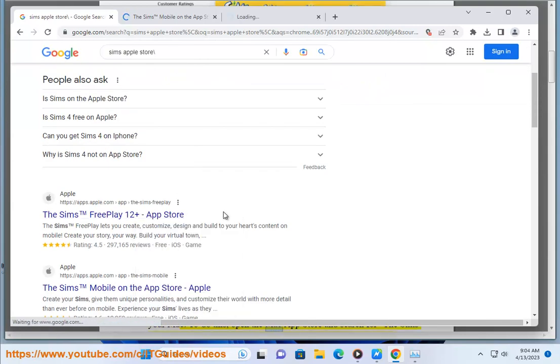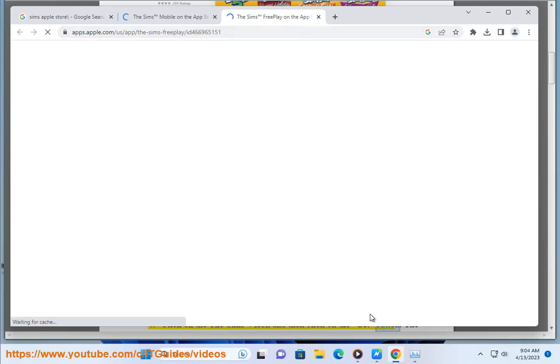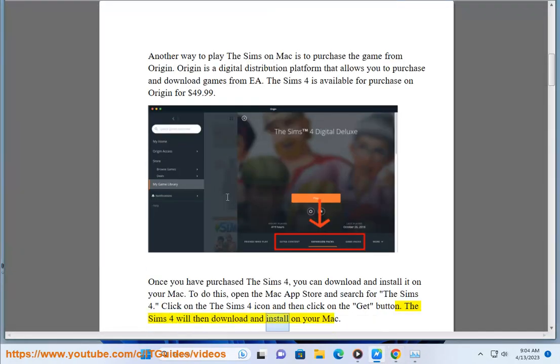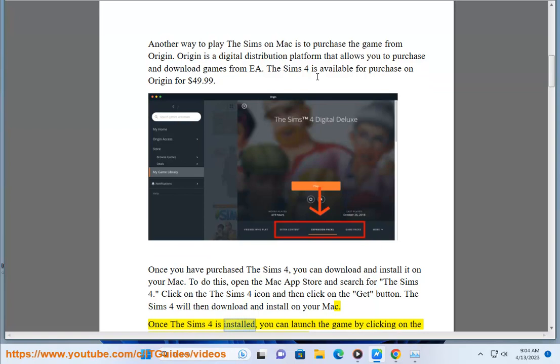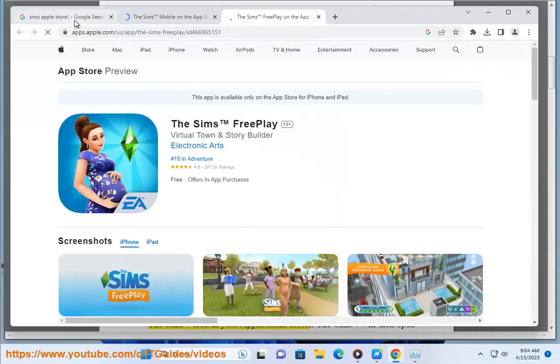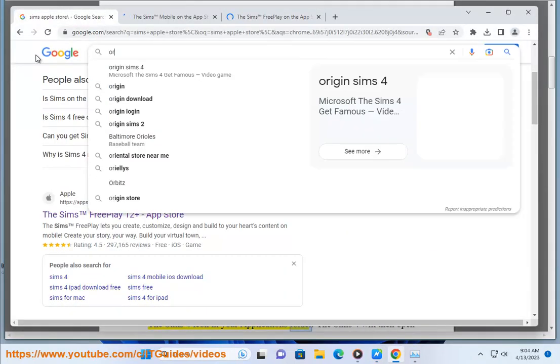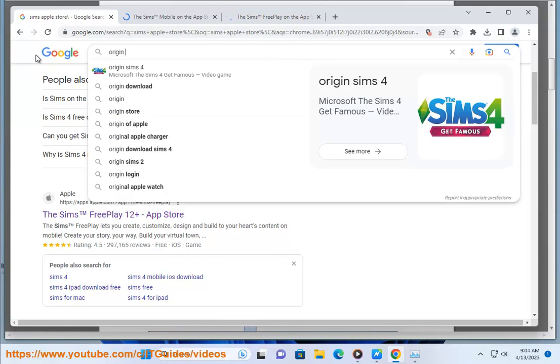To do this, open the Mac App Store and search for The Sims 4. Click on the Sims 4 icon and then click on the Get button. The Sims 4 will then download and install on your Mac. Once The Sims 4 is installed, you can launch the game by clicking on the Sims 4 icon in your Applications folder. The Sims 4 will then open and you can start playing the game.